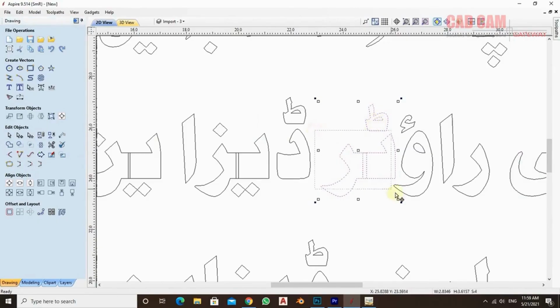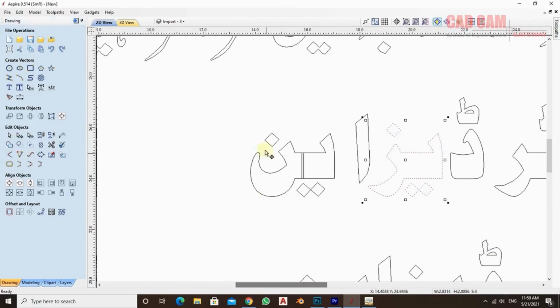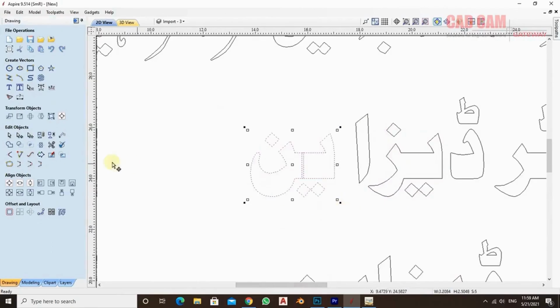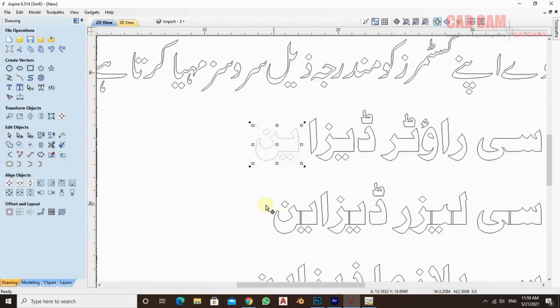You shouldn't do that. You only need to select just enough of the object and then weld it. In this way, you will definitely have to put in a little effort, but the design will turn out well. I have welded this as well. We can also select the entire design together. Just remember, there shouldn't be any double vectors.